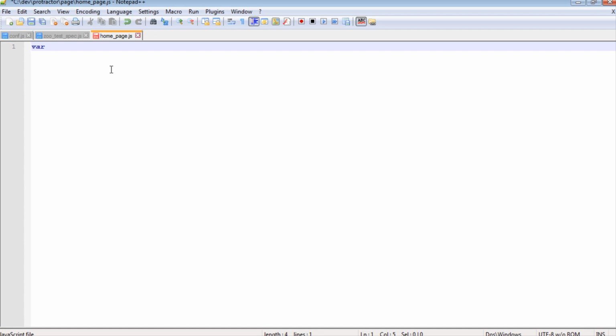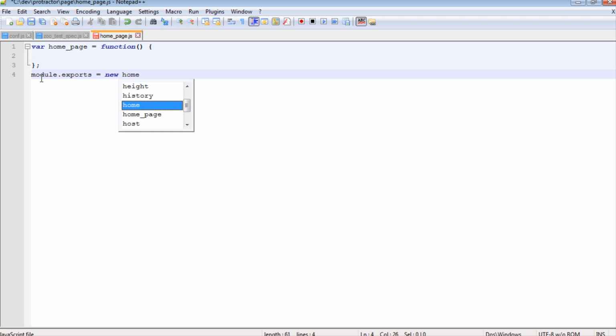So the first thing we're going to do is declare a new function, and we're going to assign the result of the function to a home page variable. So I'm going to say var home_page, and I'm going to say that is equal to function, and the next thing I want to do is make sure that I am able to export this page as a home page. And to do that, all you do is say module.exports as a new home page.